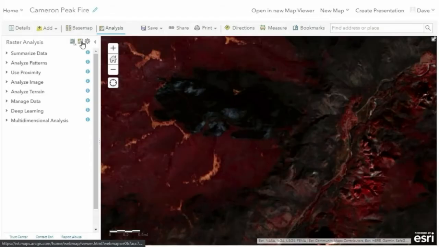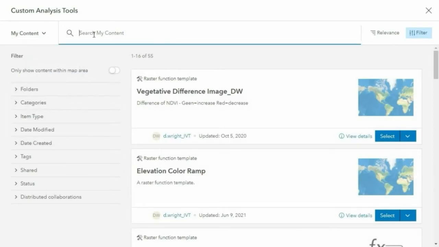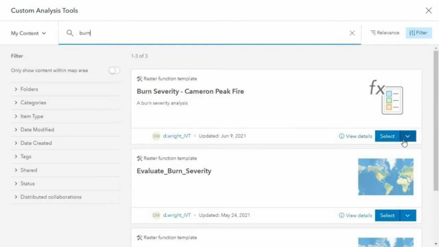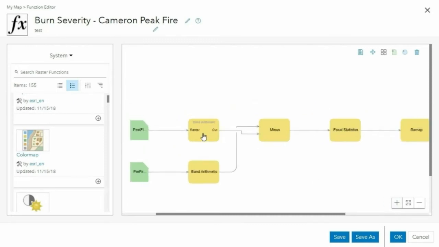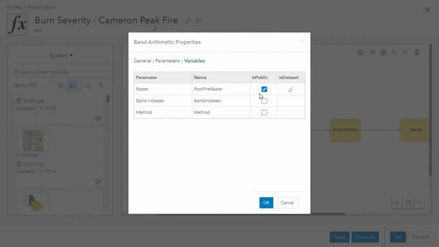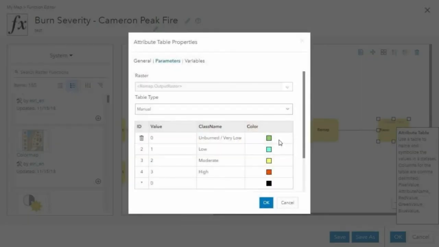Here, the raster function browser enables easy filtering and search for existing raster function templates. I'm loading into the editor a burn severity analysis that will use multiple bands from pre and post-fire Sentinel-2 imagery to map out severity classes. I can explore the functions in use, verify that the necessary variables will be exposed in the dialog, and check my class names, values, and colors.